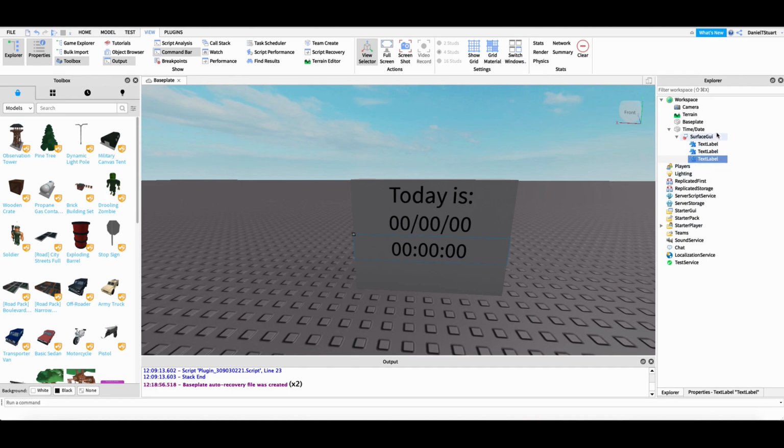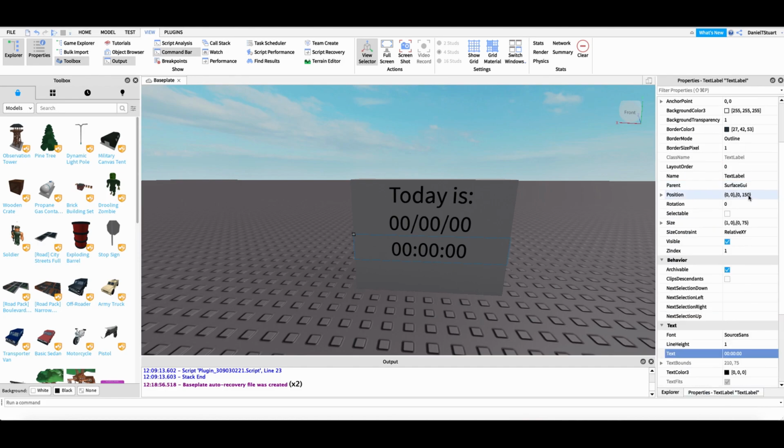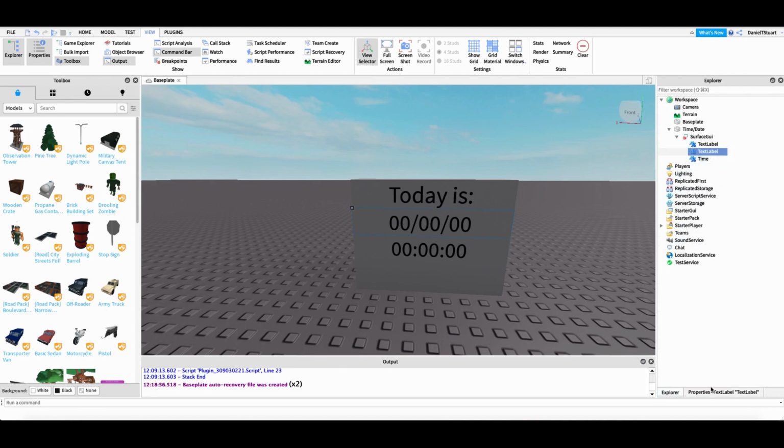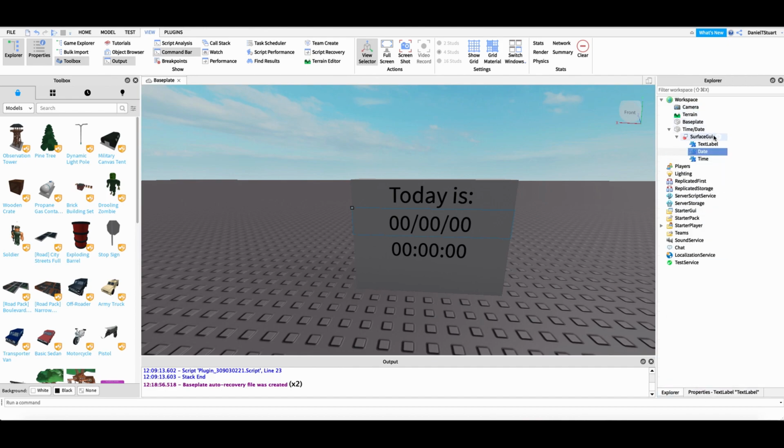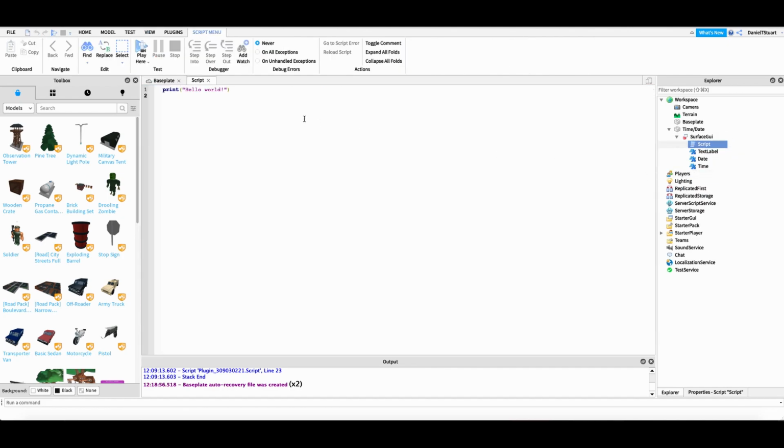Okay, so we're going to call this time, and we're going to call the date one date. Pretty obvious. Anyway, we are going to make a script inside of the surface GUI, and we are going to do a while true do function. This is basically constantly running, so it constantly updates. So for instance, if you stay in the game overnight, it will keep updating to the current time that you're in. So we're going to make our time reference, and we're going to call it local data.